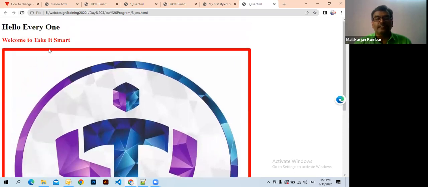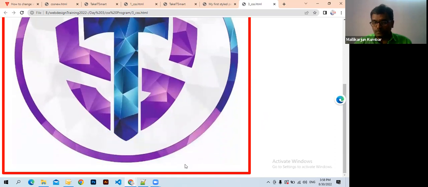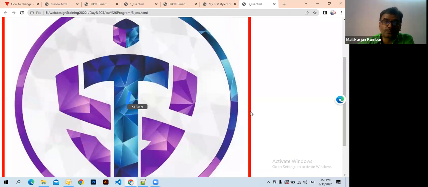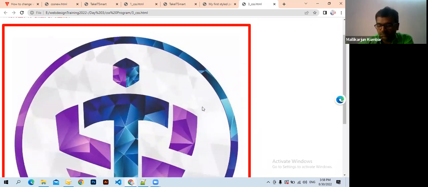So what did you see, guys? This image is coming under one box, and the border of the box we can change. The size and height of the image we can also change. The position of the image we can change here. So using CSS we can handle the complete design of the pages. The specific design we can produce using CSS.